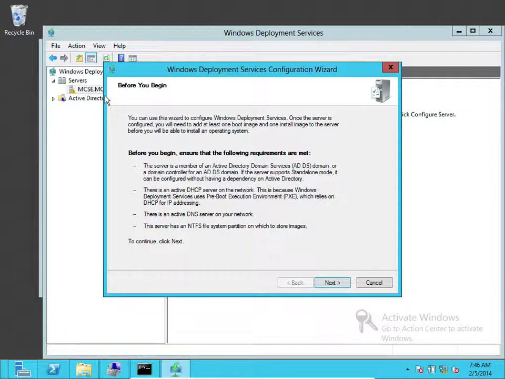Okay. It gives us the following requirements in order for us to successfully deploy WDS, which includes Active Directory. Currently, our computer is in an Active Directory domain. We currently have a PXE bootable network adapter. We have the services also installed, and we have an active DHCP server installed as well. So we're going to click on Next.